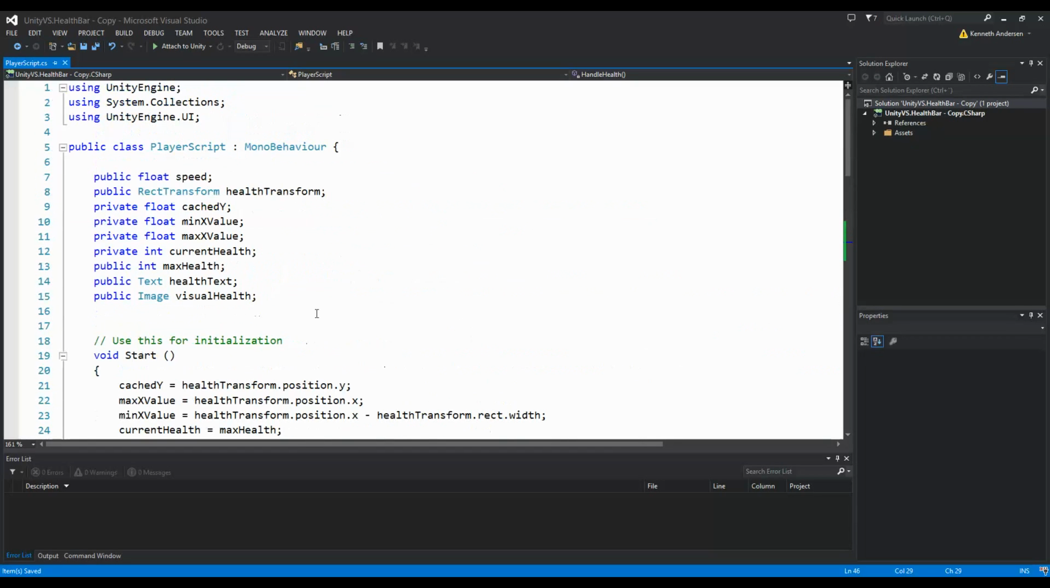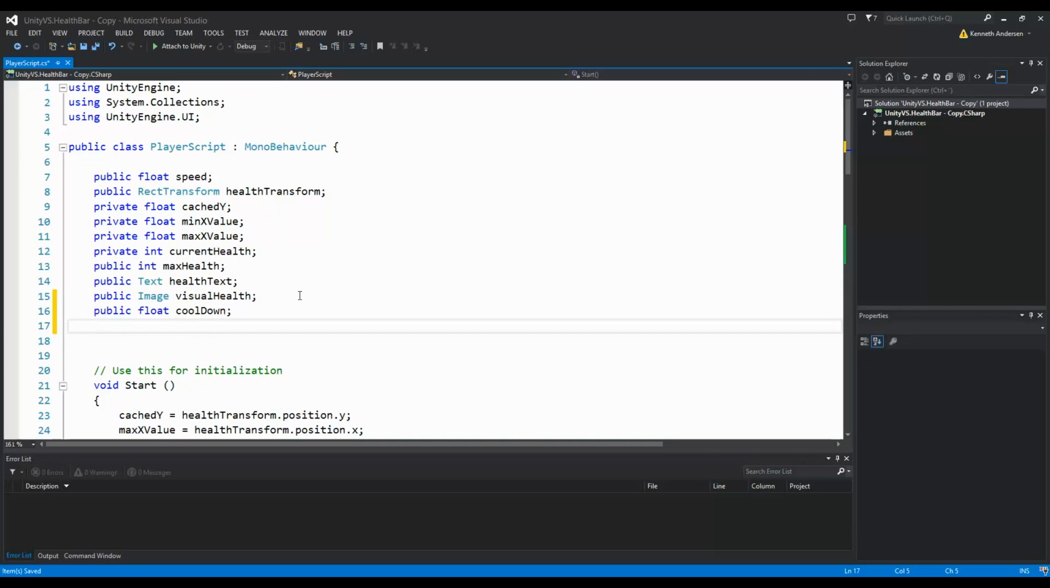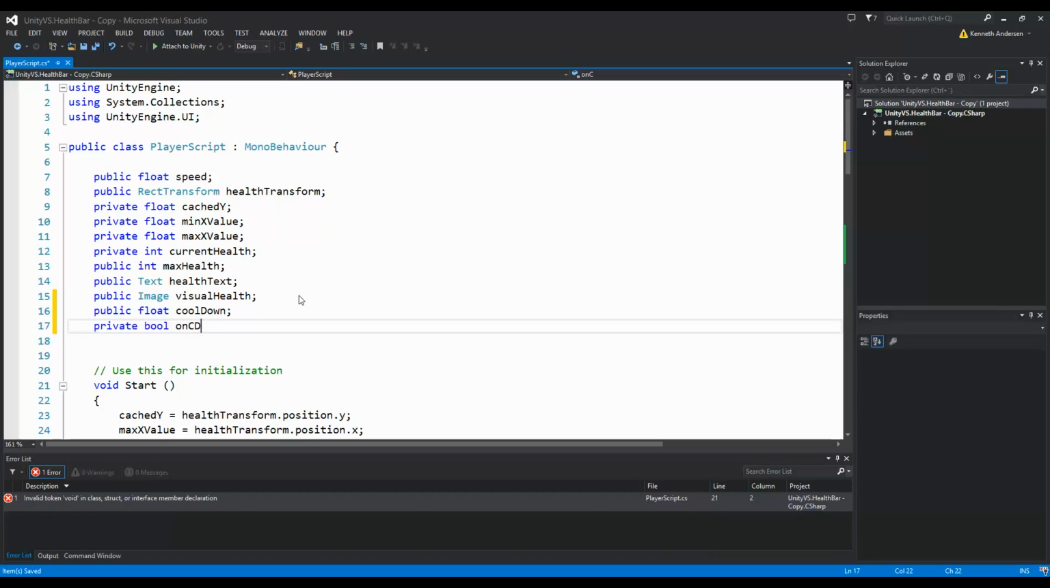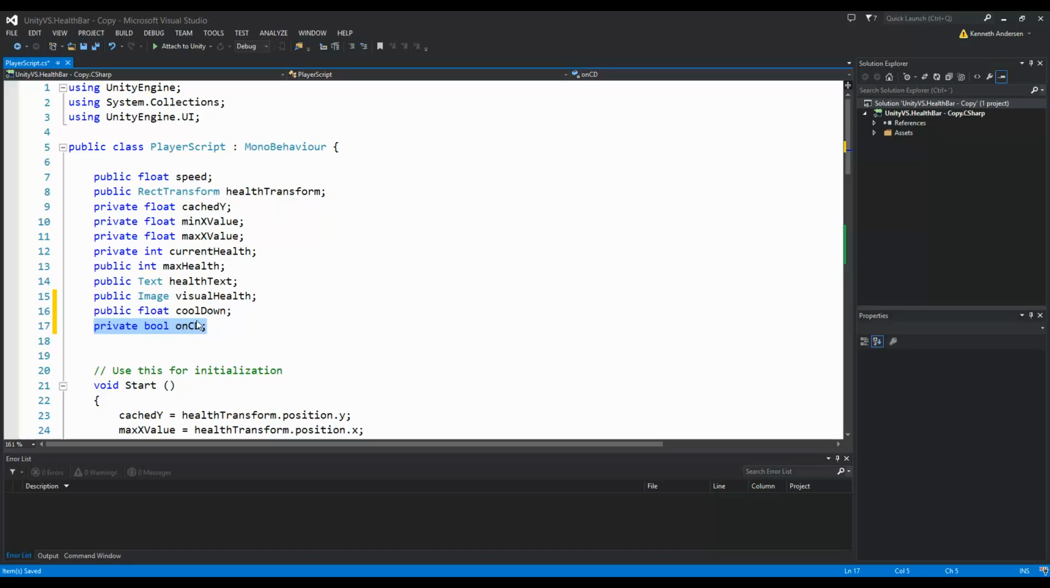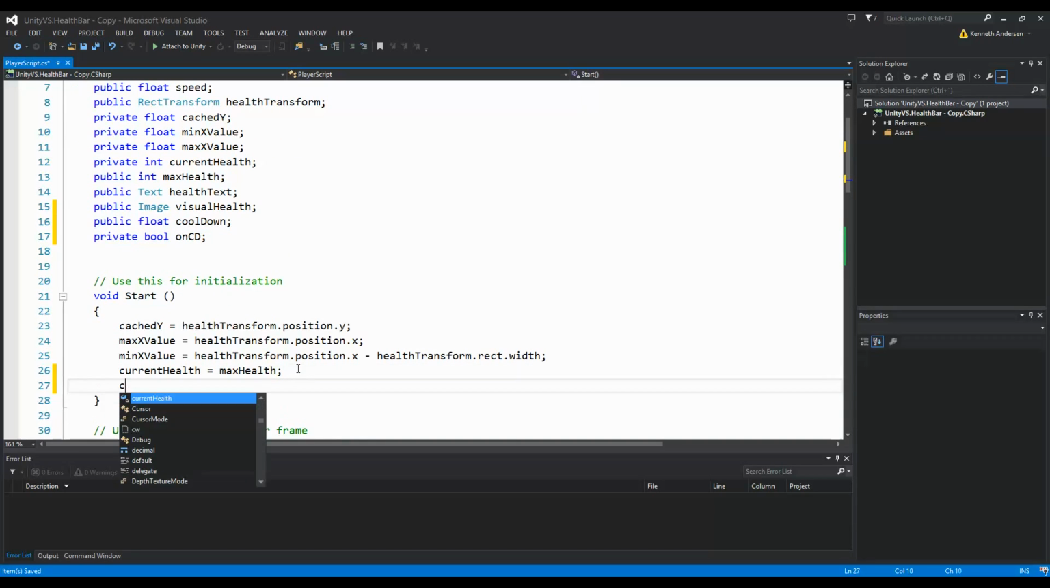So we need to make two more variables here. We need to make a public float called cooldown. This is only for show or only for simulation. And then we have a boolean called on cooldown. So this one indicates if our damage is on cooldown, and if this one is true, then we can't take any damage, and the cooldown float indicates how long we have to be on cooldown. So we're just going to say on CD equals false from the beginning.